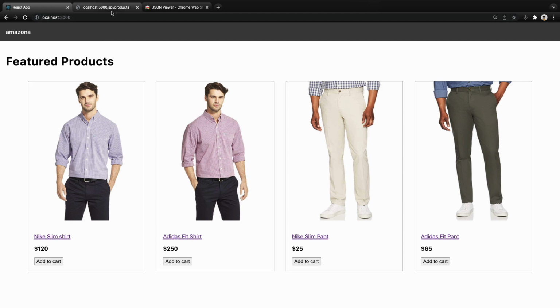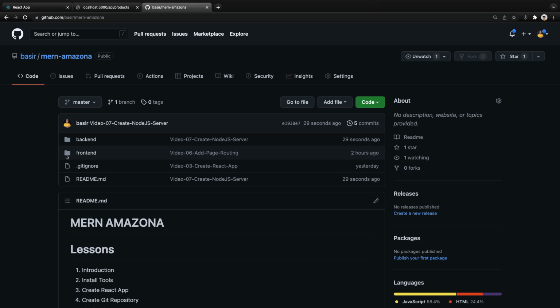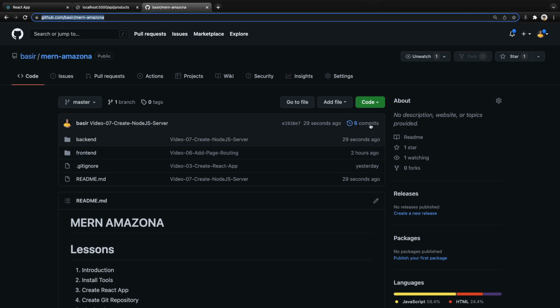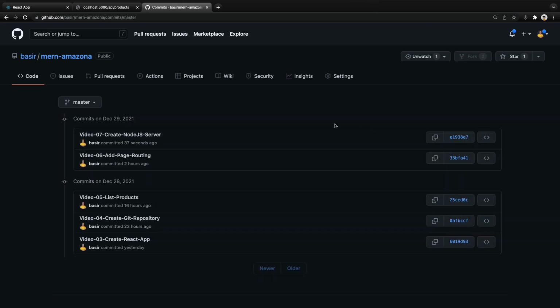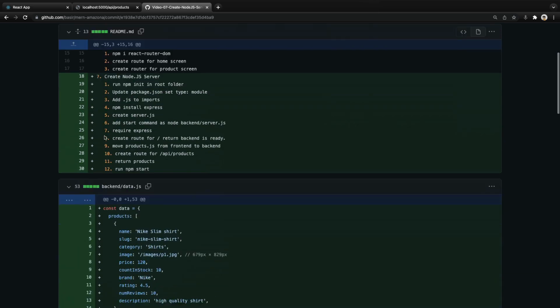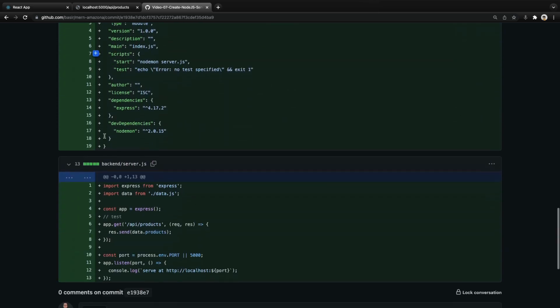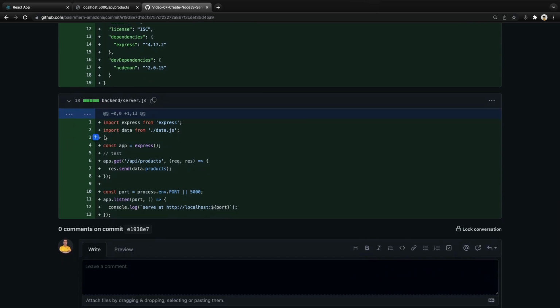In this lesson, we are going to create a backend API and return a list of products at this address. To get the source code of this lesson, go to the repository on GitHub, go to commits, and select video 7 create Node.js server. Here you will get all the code to create the server in your site.